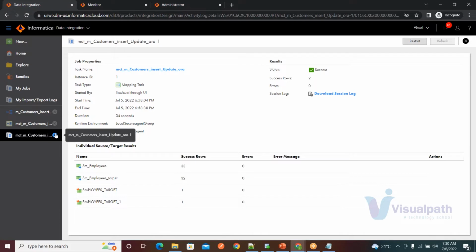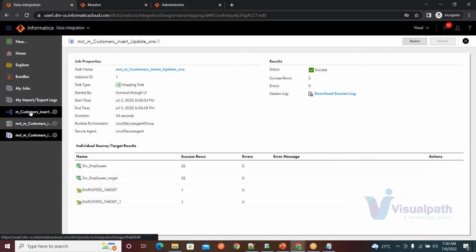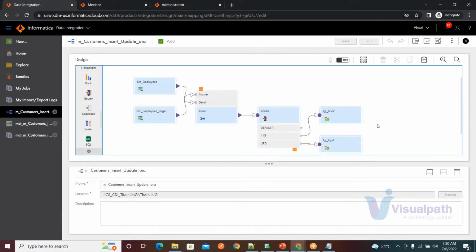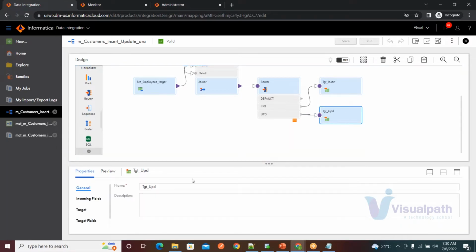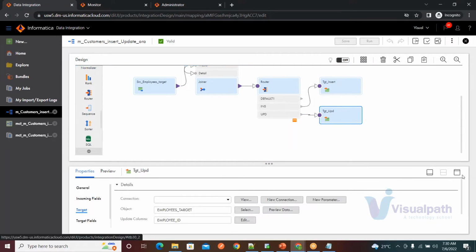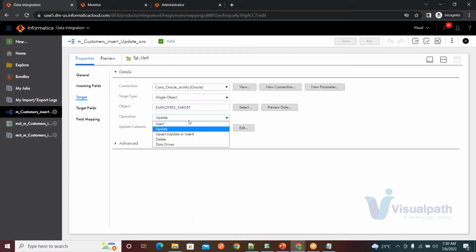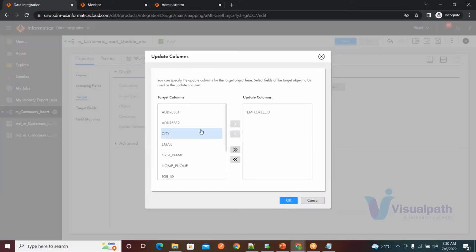Yeah, Shiva, here for update, do we have to mention based on what? It should be mandatory that it should be a key column to update, or it's like an update override, target update override. That's right. And in the target properties, we also have something like data driven. We also have something called upsert, where it performs either an update or an insert, based on the columns that you want to update. You can specify multiple columns also.